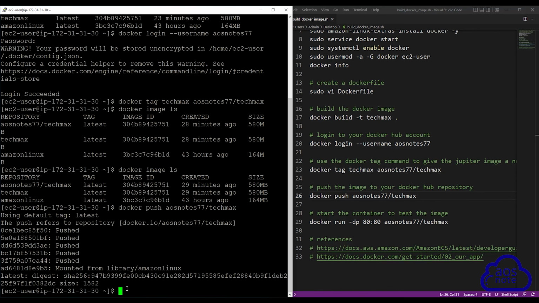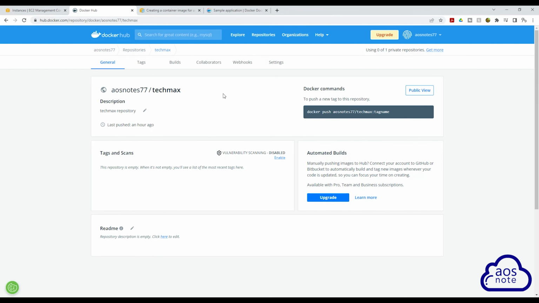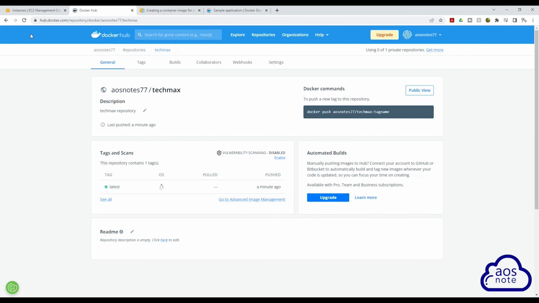We have successfully pushed the image to the Docker Hub repository. Now let's go to the Docker Hub repository to check that the image is there. This is the Docker Hub repository. I'll click refresh here. And there you go. You can see the image we just pushed is there. We pushed it a minute ago and the tag is latest.